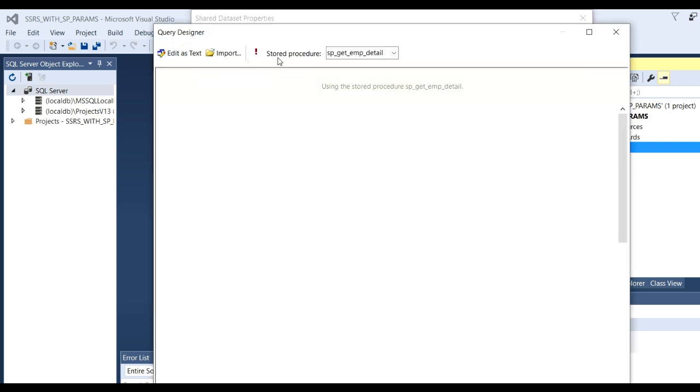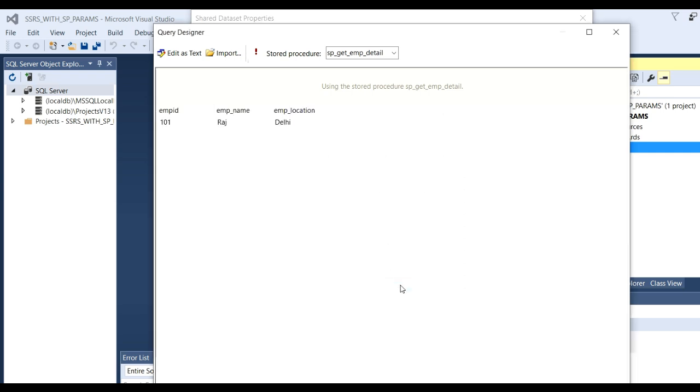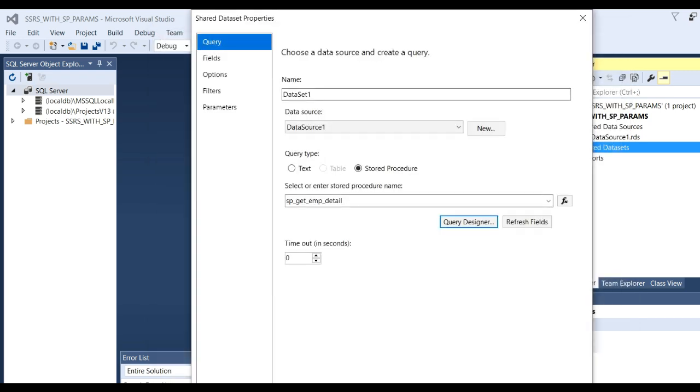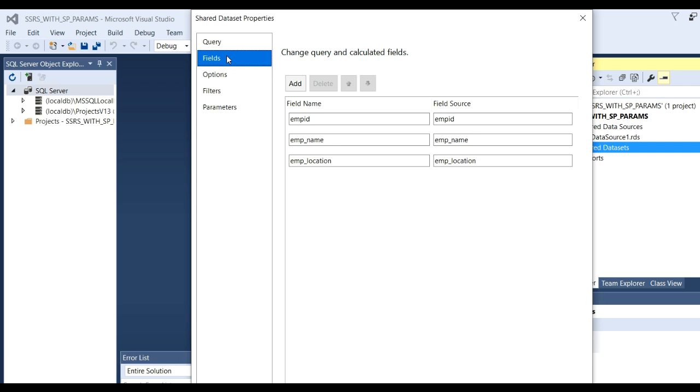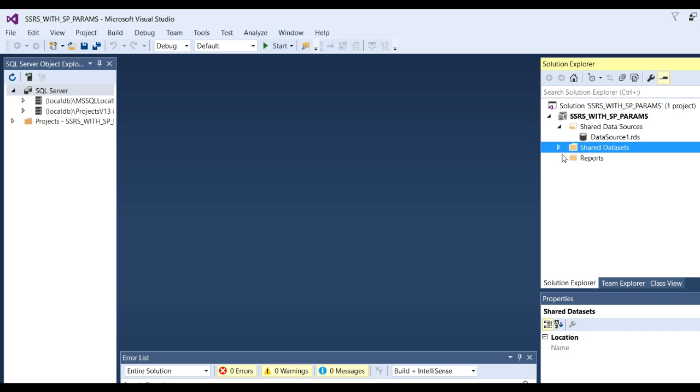to the query designer, and here you can see there is an option to run this stored procedure. So click on this and it is asking for parameters. So you can put 101 and click on OK. So here you can see, based on the condition with employee ID as the parameter, 101, we get the record. Now click on the OK button. And what fields will be shown: you can see here employee ID, name and location, and here you can see one parameter, employee ID. Then after that we need to click on the OK button. So when we click, one dataset has been created.